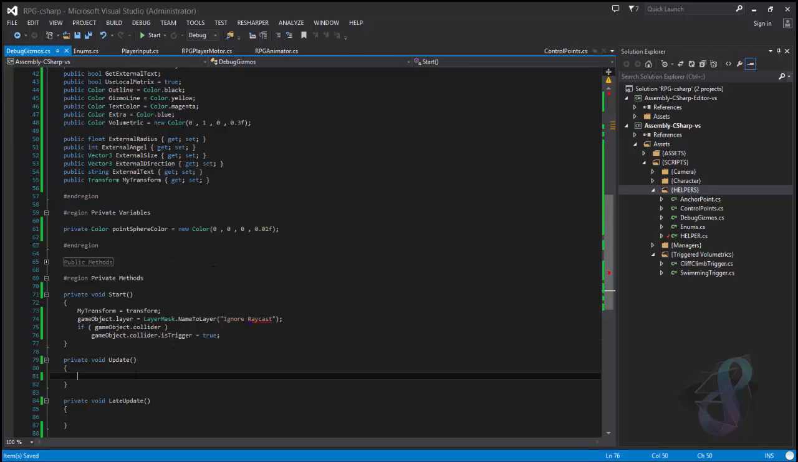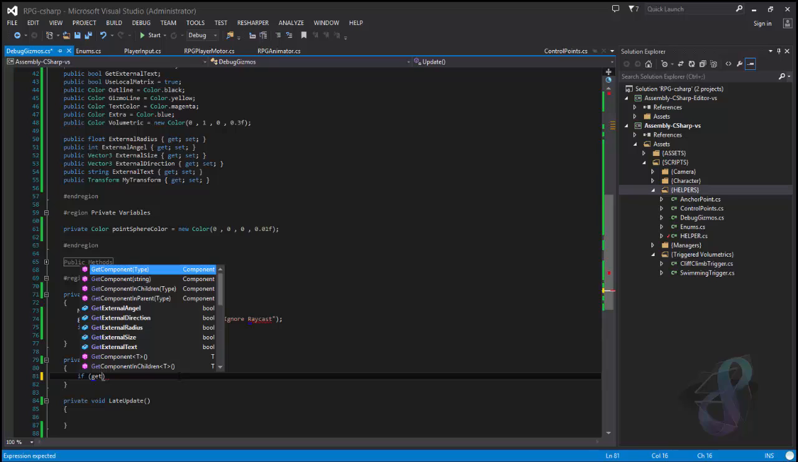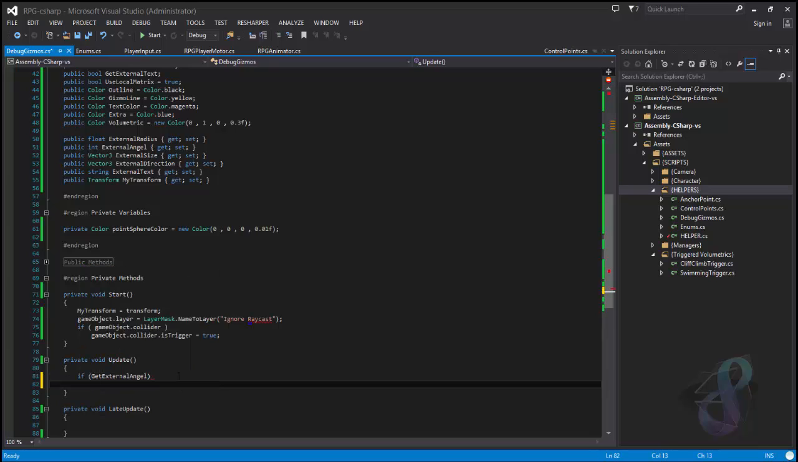In Update, we say if getExternalAngle, then we say angle equals externalAngle.